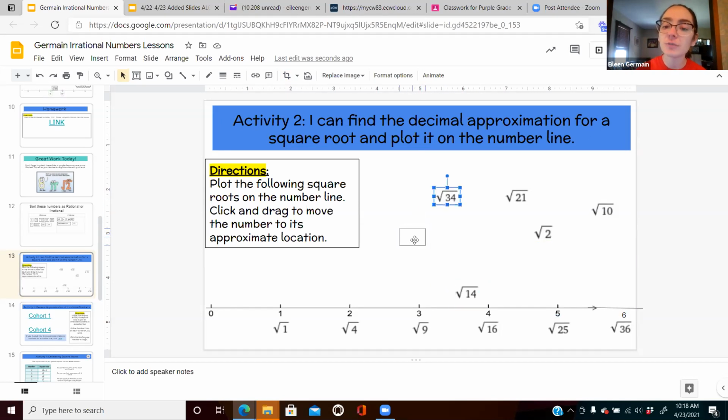Now let's take a look at this 34. The square root of 34 falls between what 2 perfect squares? Very good, the 5 and the 6 on my number line. Very good, Kyle, Kelly, Abby, Peyton, and Junior. And is it going to fall closer to that 6 or that 5? It's going to fall closer to that 6 because 34 is really close to 36. So it's going to fall like here-ish. Boom. Nice job.